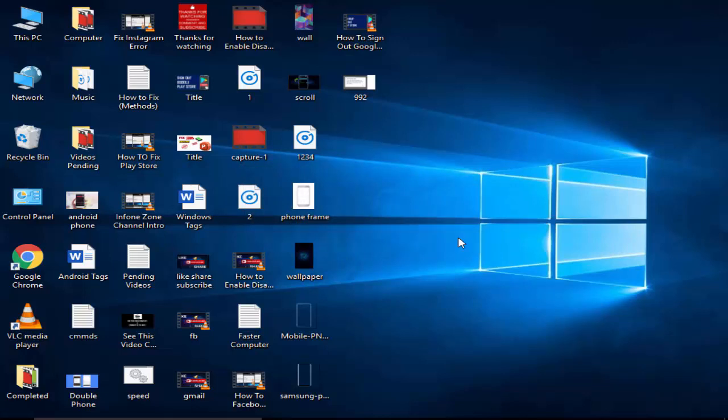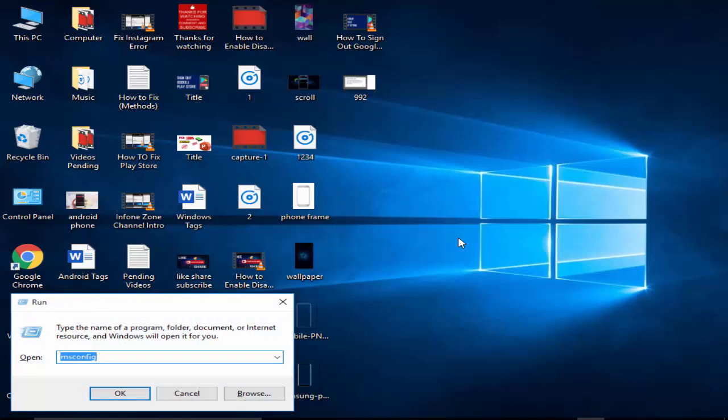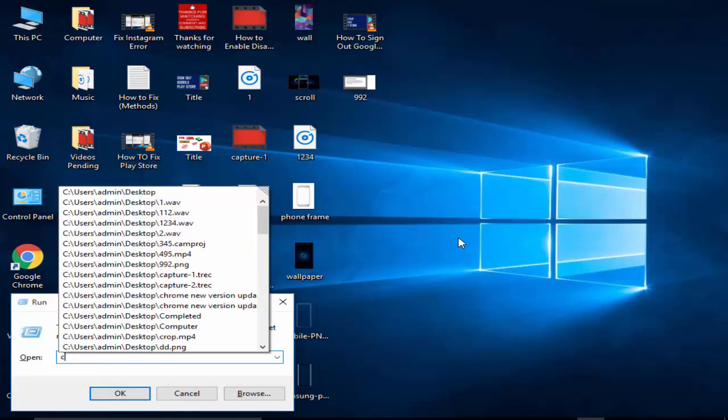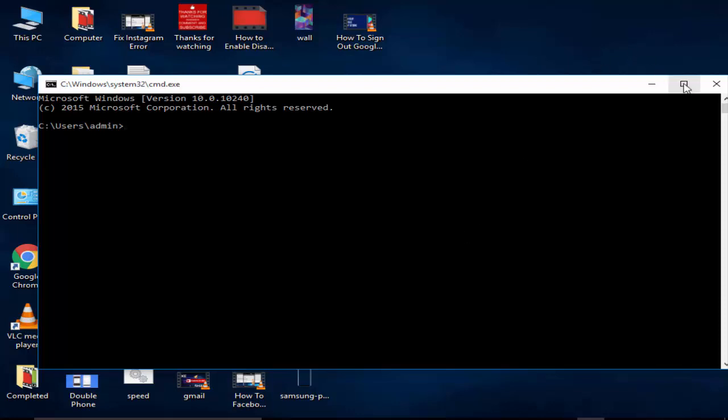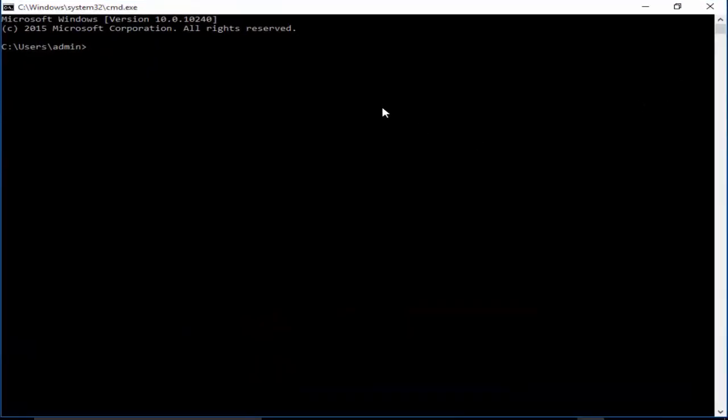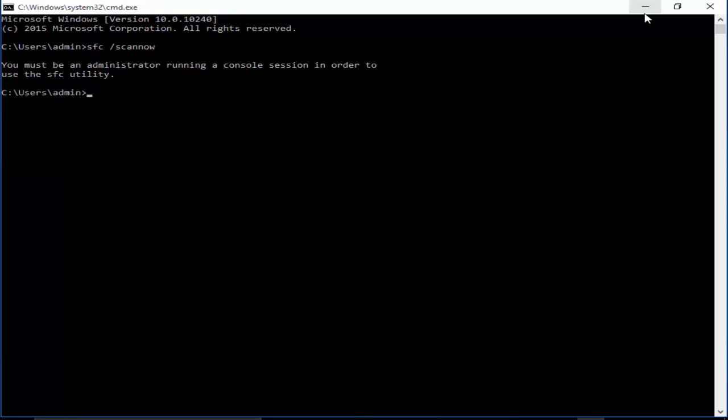And if it does not work, you try this method number 2. You again open run command, type here cmd and hit enter on your keyboard. Now you type the first command, sfc /scannow, and hit enter on your keyboard.